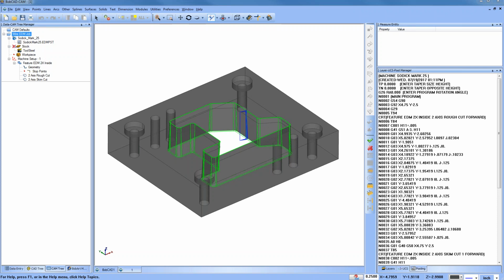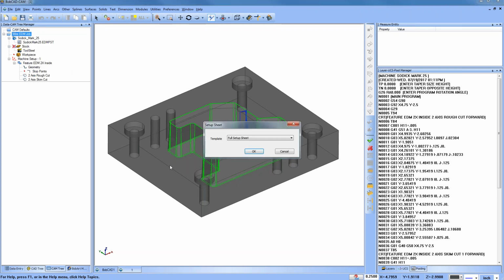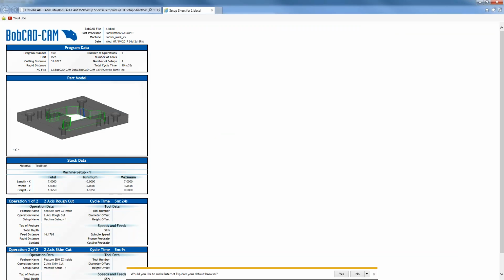Let me see here. I make programs other than Sodic. Create my own post and ECC database, not for Sodic. Okay. All right. Very good. Missed the setup sheet. Can you show it? Yeah, Danny, if you just right click on the machine job here and you go generate setup sheet, it will create a setup sheet for you.